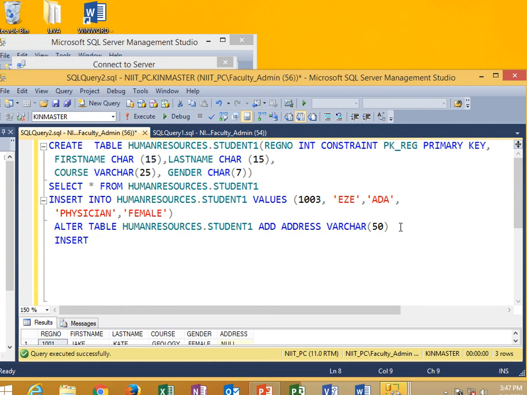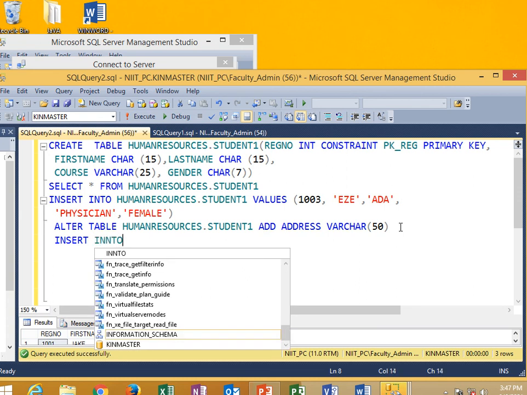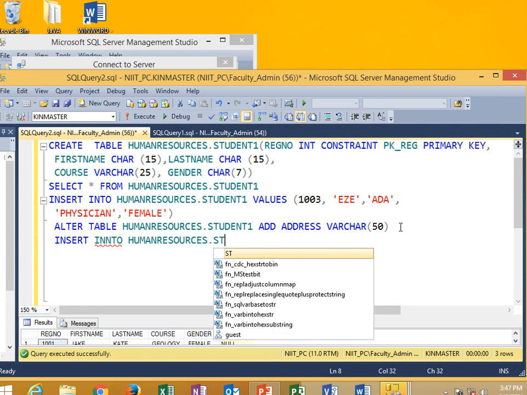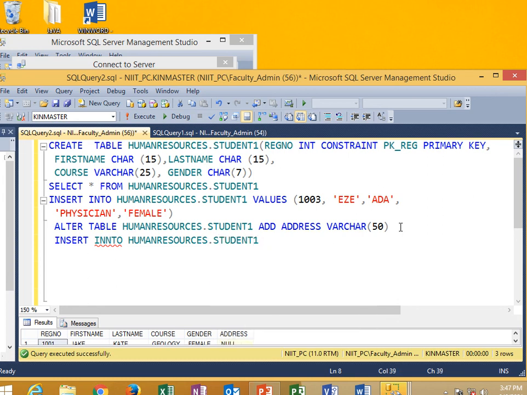So let's do insert into what? The table name, human resources dot students. Okay, students 1. What are we inserting? Values, right? Then you open your bracket. So start inserting your values now. The first one, we are inserting registration number 1004, right? Or 1005.